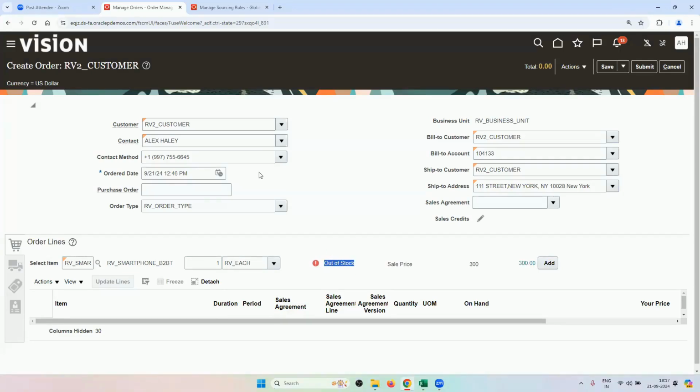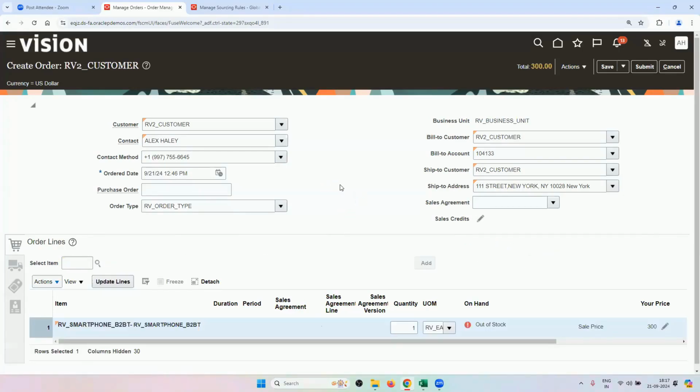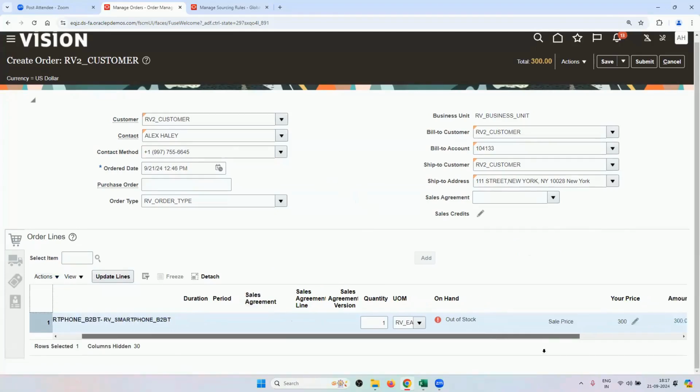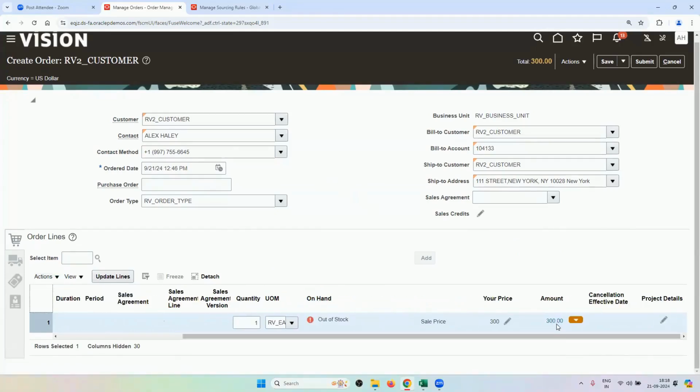Global order promising has read that. Again, but we are going to add it. We are going to add it. Yeah, let's see how we will fulfill this order. The amount is 300.